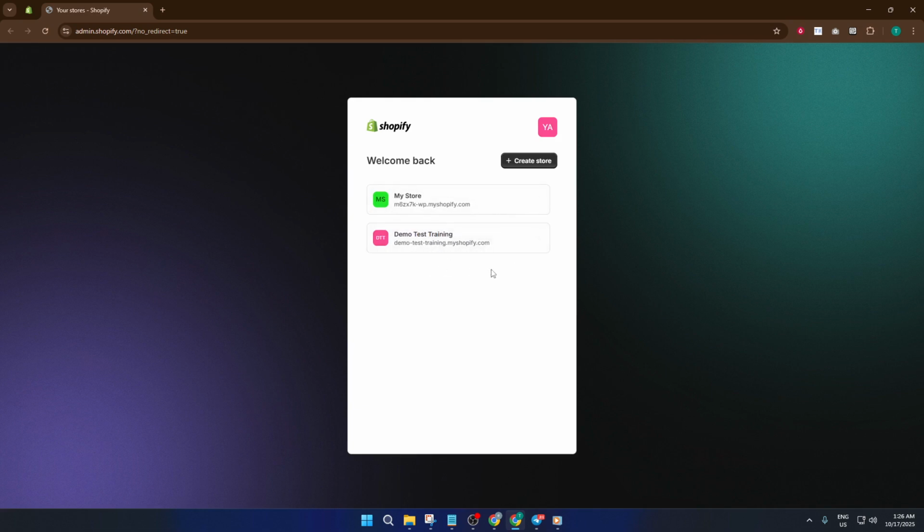Now, to create a brand new store, look for the button labeled Create Another Store. It's usually pretty prominent, so you shouldn't have trouble finding it. Click that and you'll begin the familiar Shopify store creation process. This takes you through some key steps just like when you made your very first Shopify store, but the great news is it's pretty streamlined.